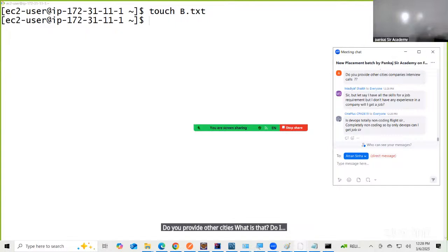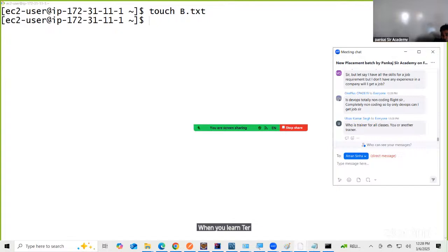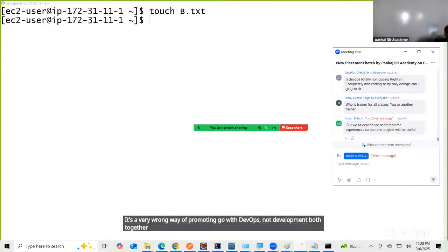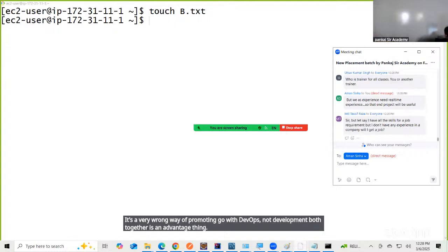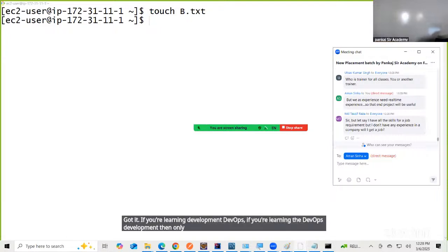In DevOps, it's not totally non-coding. When you learn Terraform, there is another tool I did not talk about. We should know scripting. There's a script called HCL, but that's easy. It's a very wrong way of promoting. Go with DevOps, not development alone. Both together is an advantage. If you're learning development, learn DevOps. If you're learning DevOps, learn development, then only your profile has good ranking.